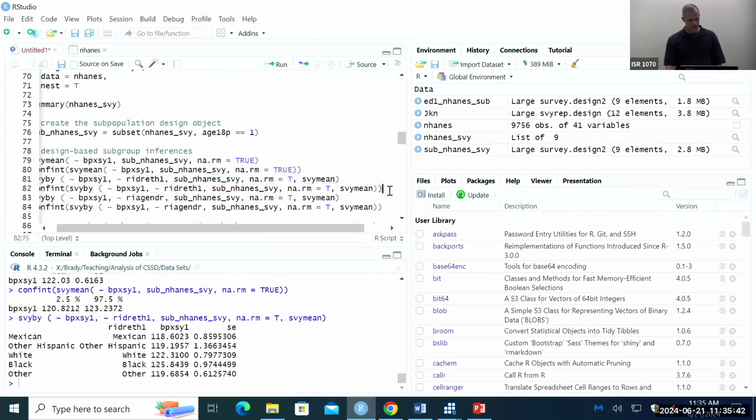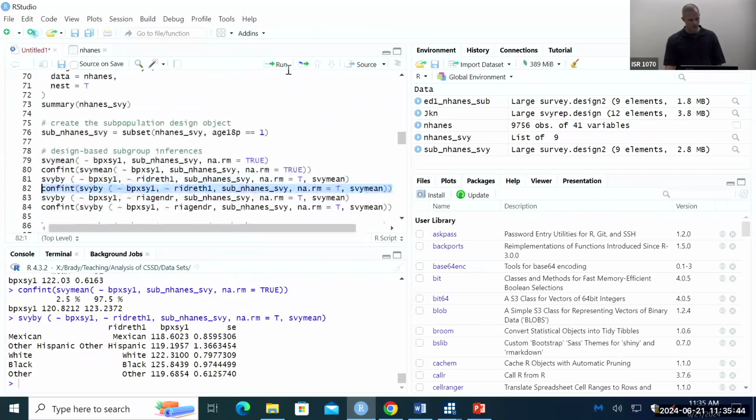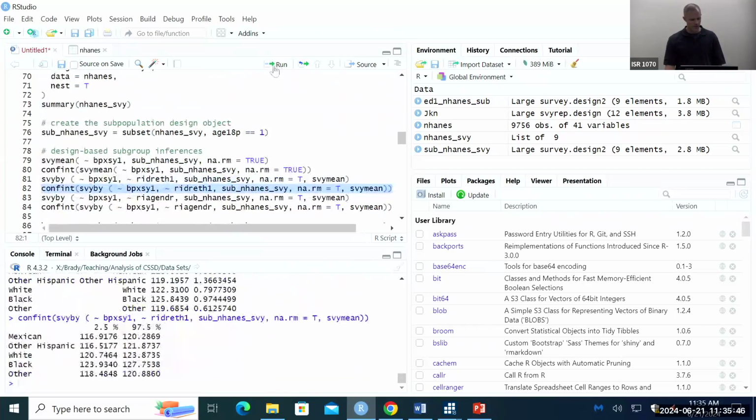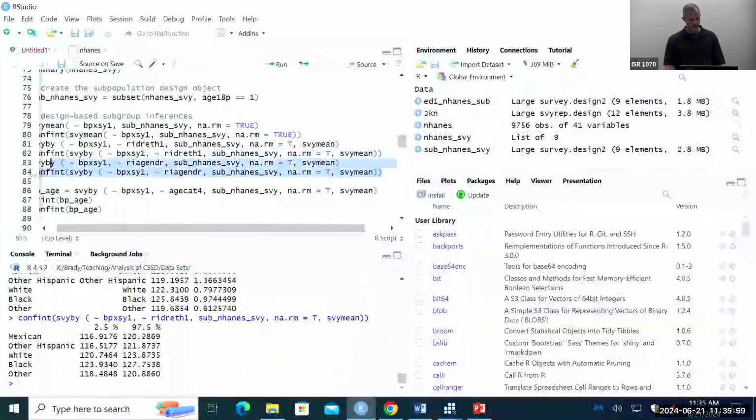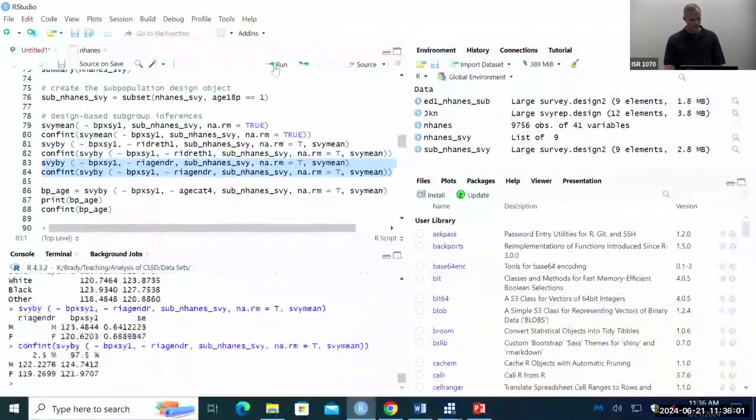And if I want my confidence intervals for each of those means, I again just wrap that same set of results in the confint function. And then I get my 95% confidence intervals for each of those means. You can do the same thing for gender. I'm just going to run these 2 commands combined. I get my weighted point estimates separately for gender, and then again those 95% confidence intervals, which don't exactly overlap in this particular case.